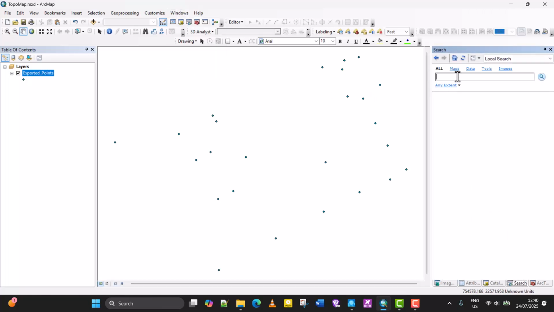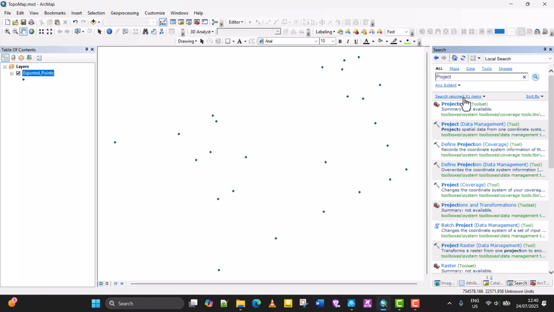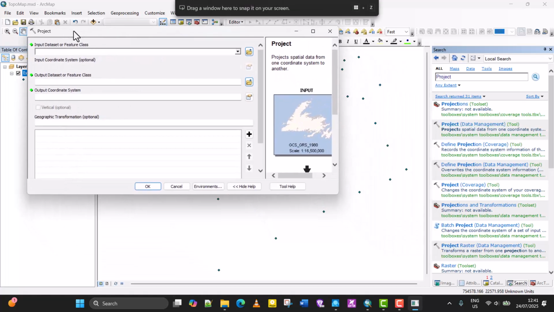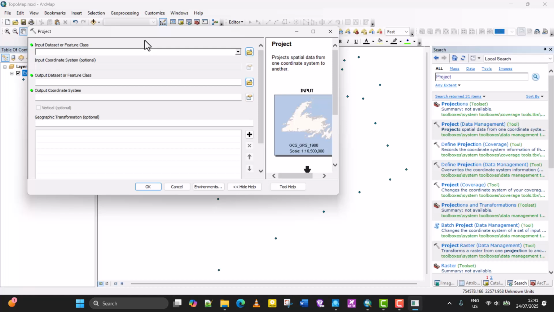In this case, I want to search for a tool that does projection. So I'm just going to type project, and then I enter. It will reveal these options. There is a tool called project under data management tools. When I click on it, and just wait a bit, it will bring up this kind of dialog box. This dialog box is the one you use to assign a projection to your layer.